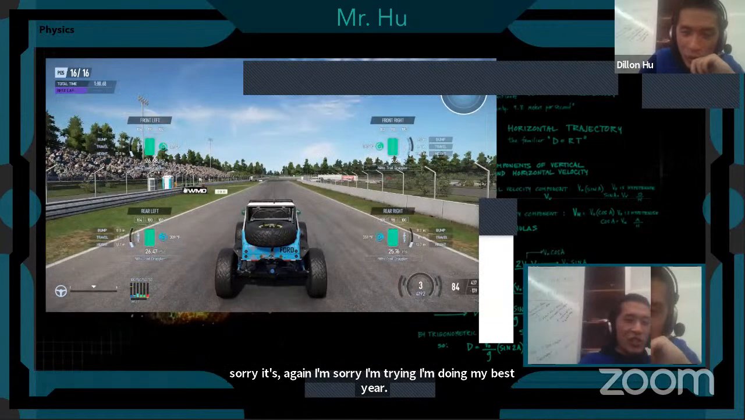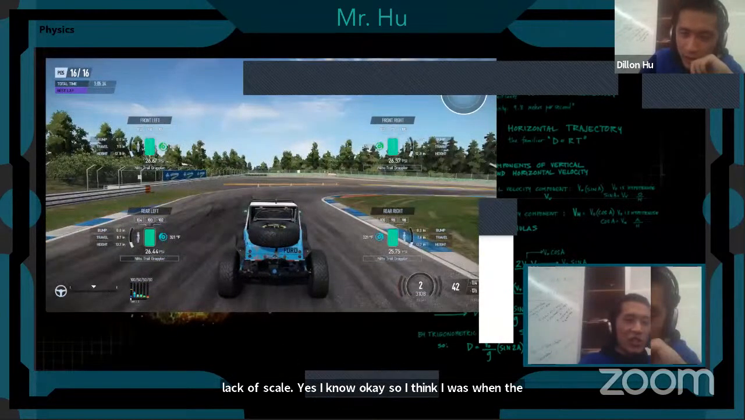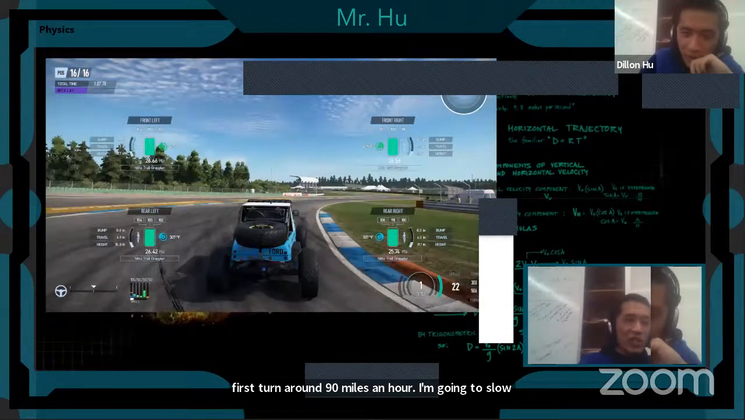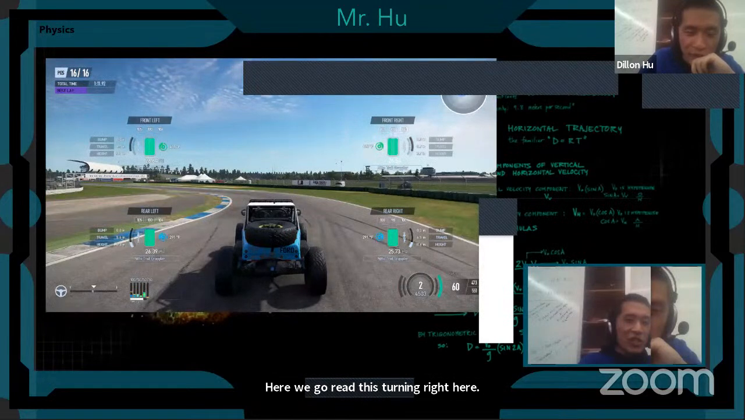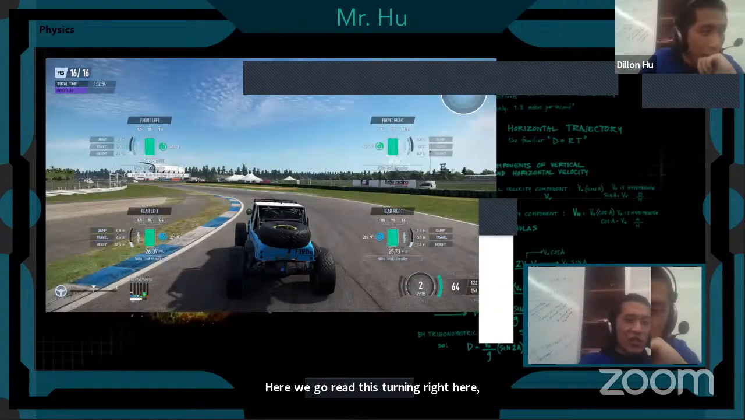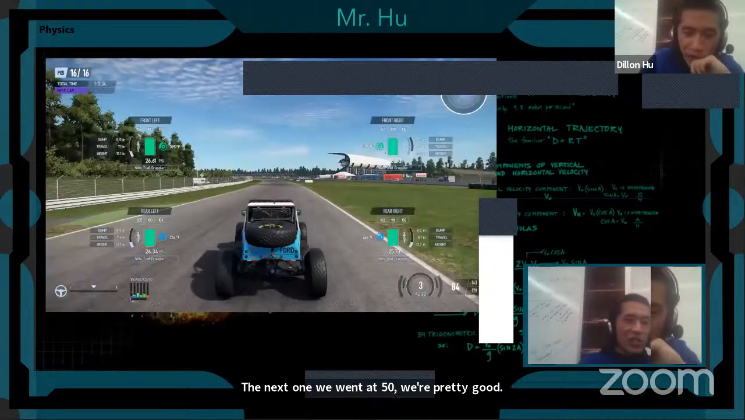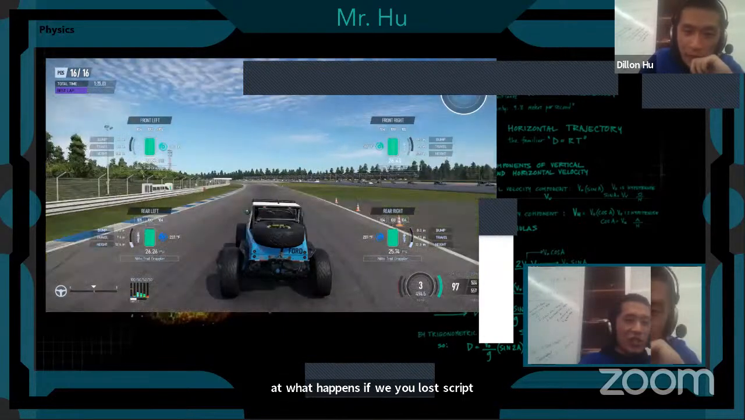Okay, so I think I was going around 90 miles an hour on the first turn. I'm gonna slow it down to 45. Here we go. We made this first turn right here. So the first turn we went at 90, we failed it really bad. The next one we went at 50, we're pretty good. We're also doing this on the road right now. Let's take a look at what happens if you lose grip because we were going too fast. Yes, we were going too fast.